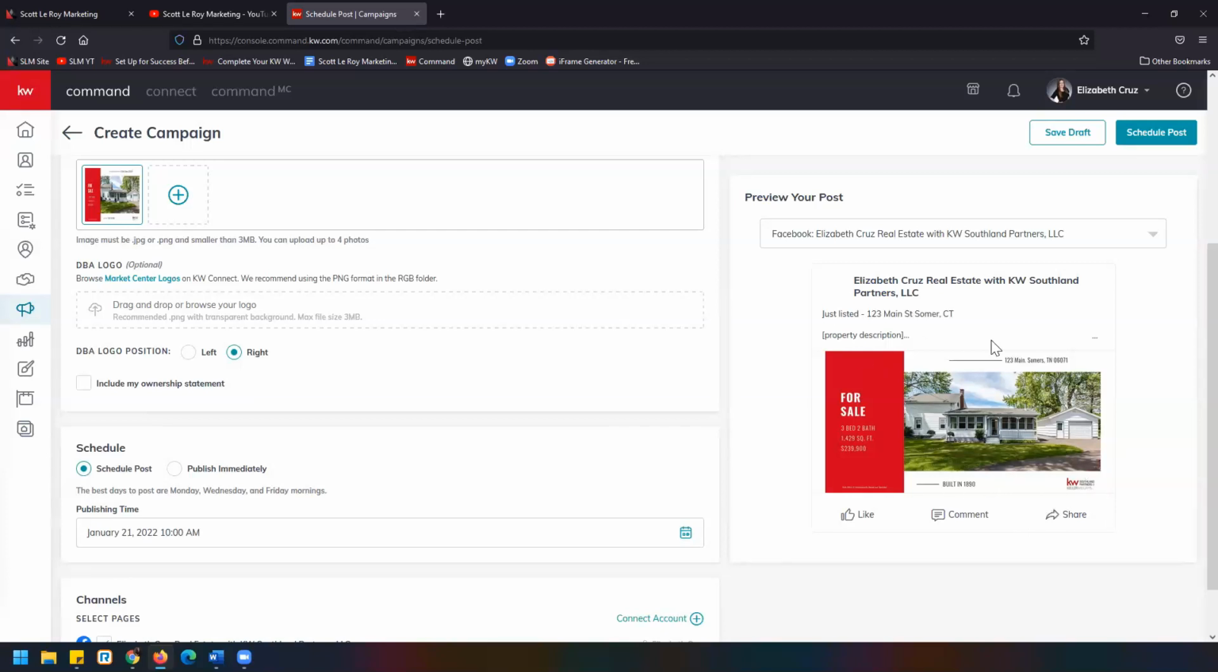Now, if you didn't have the logo on your design, you can leave that there and either position it on the left or right. I always recommend left because my Market Center logo is left aligned, but you can do either left or right.